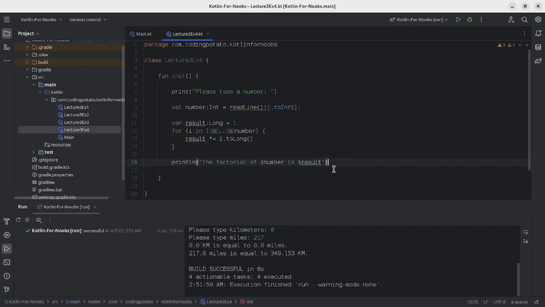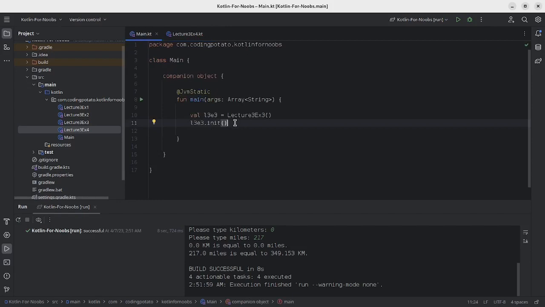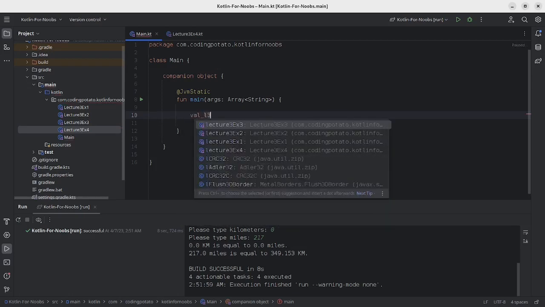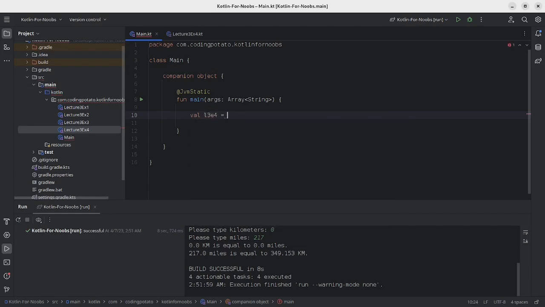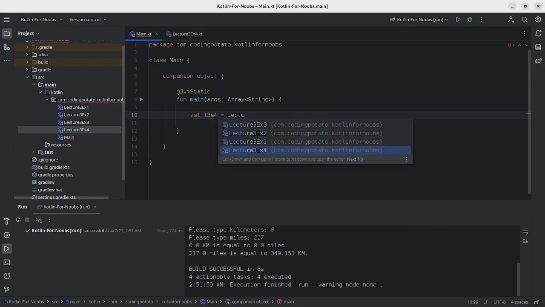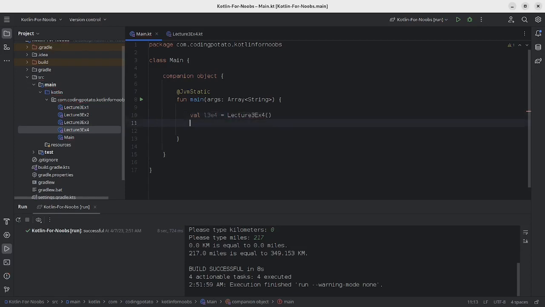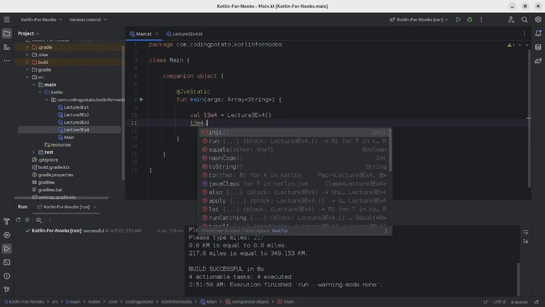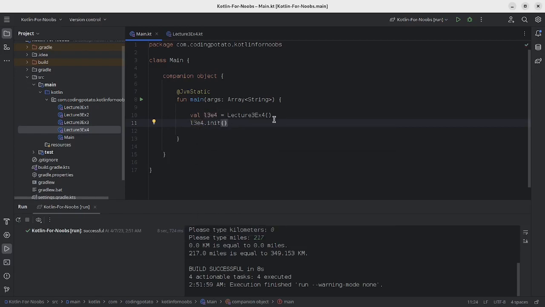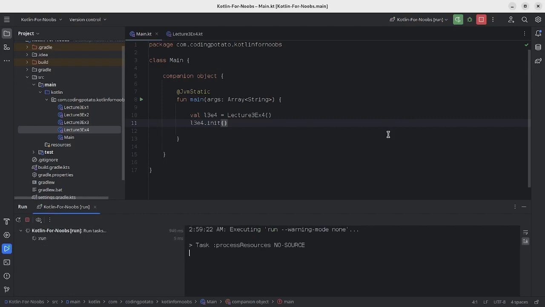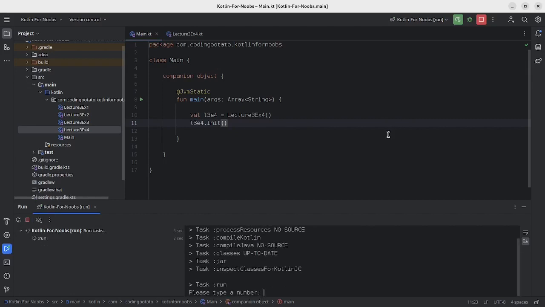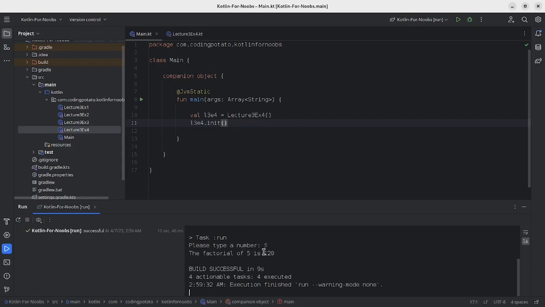Just like that. Save, of course, Control S, and then we can run it. So we have to create the object val L3 E4 is equal to lecture 3 exercise 4, and then we can do L3 E4 dot init to run that function inside the class. And then we start our program, and hopefully, okay, so it will tell us type a number. So let's say the factorial of 5.